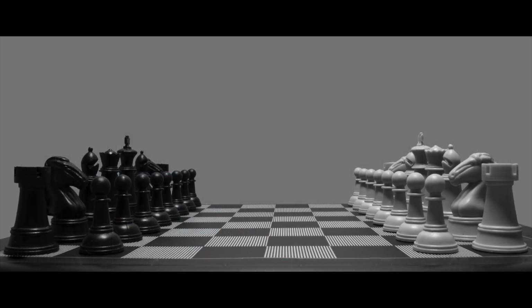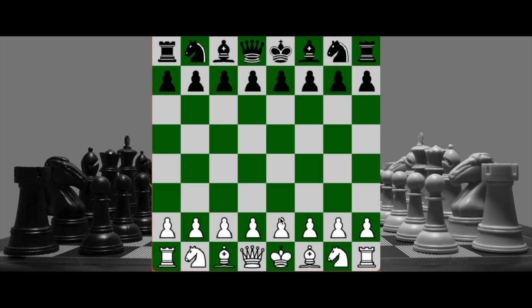Now that we have gone through the key components, let's see it in action. So let's try out the Ruy Lopez opening. Pawn to e4. It's black's turn. Pawn to e5. Now we take out our knight. Opponent's knight. Now bishop to b5.